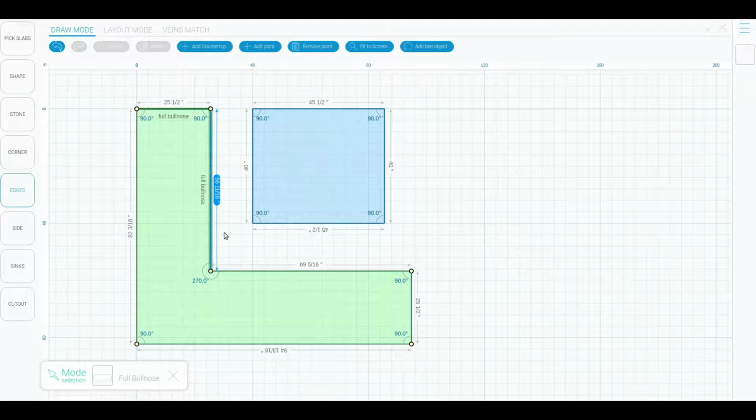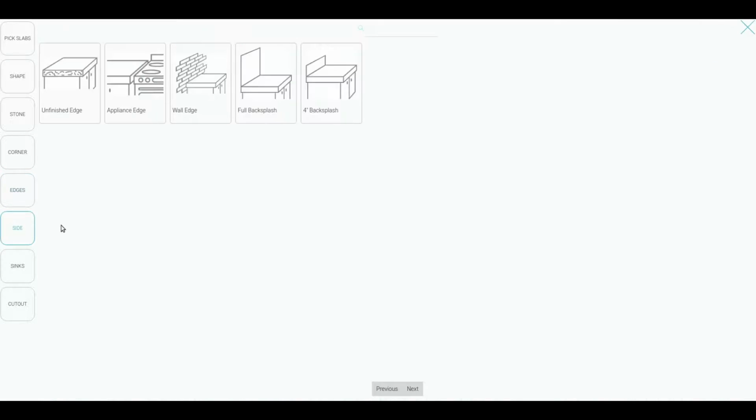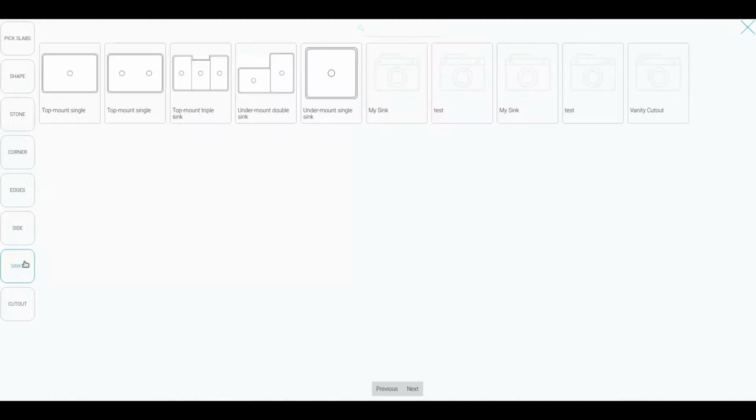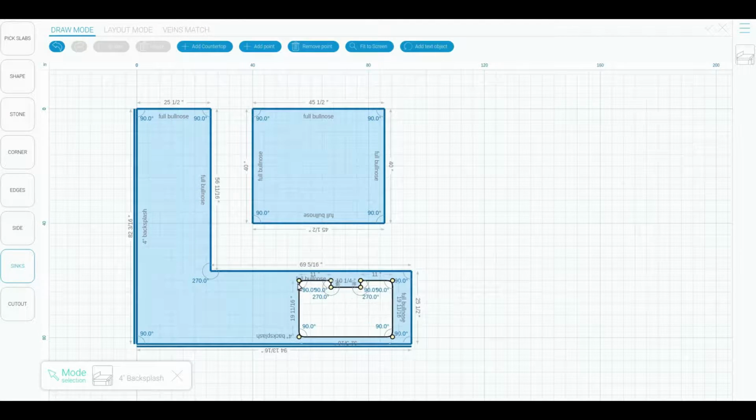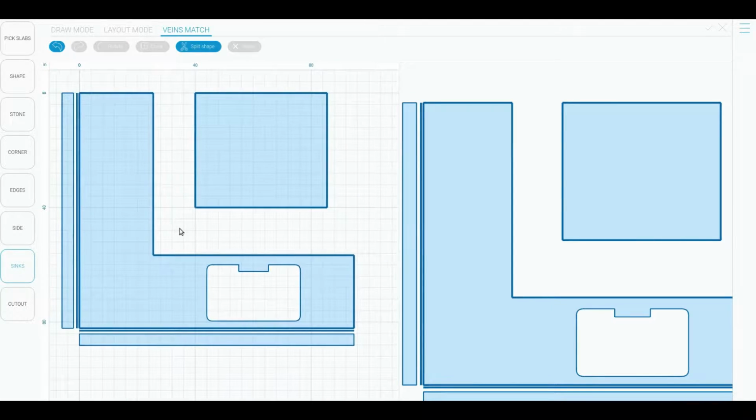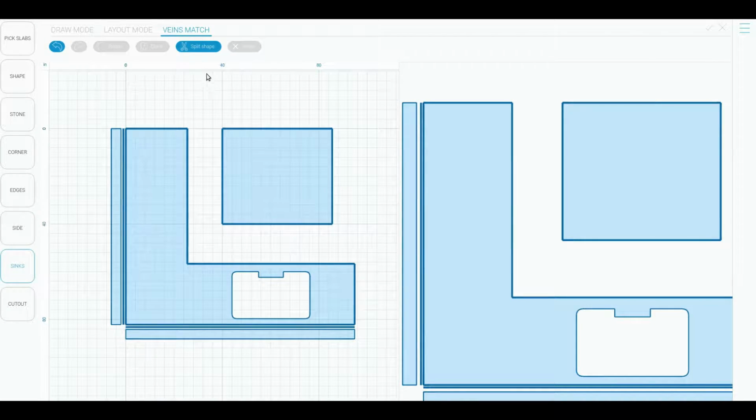You can add edges and splashes from the list or add your custom edges. Then we can add sink or cutouts. Here you can add seams.